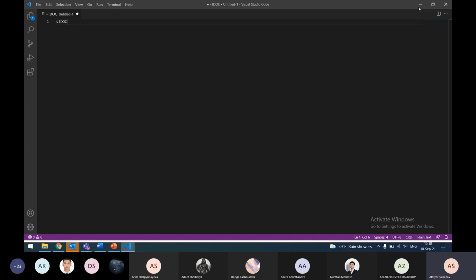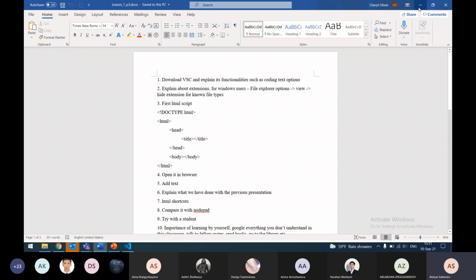We're going to say doctype HTML, and we're going to close it. So you can see how I type it. I open with the less than sign, and then I have an exclamation mark, DOCTYPE, all capital, and then I have HTML, and then I close it with the greater than sign. Okay.